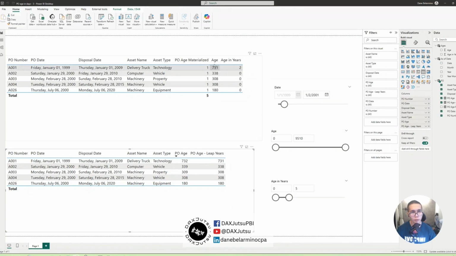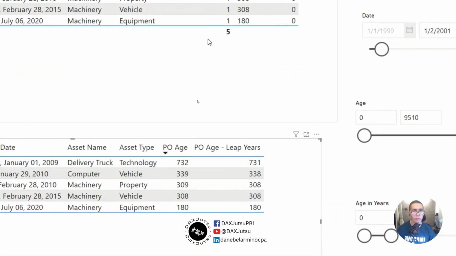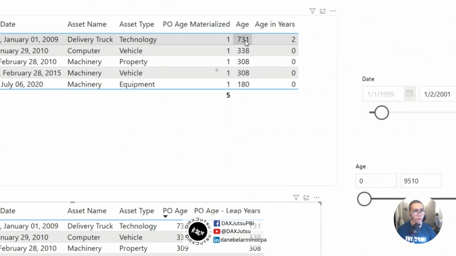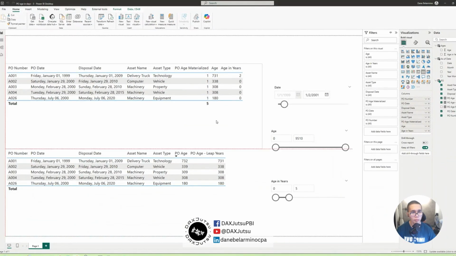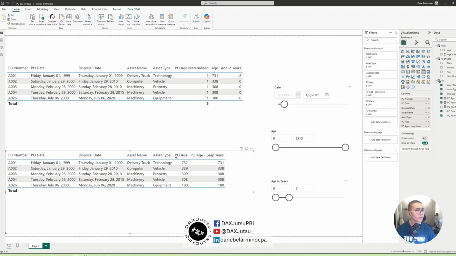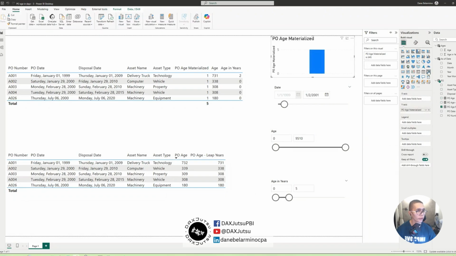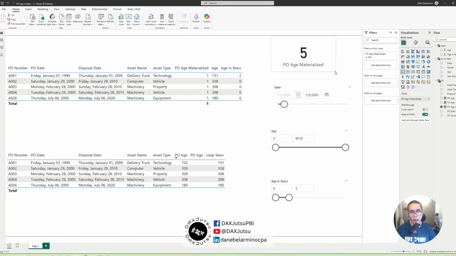You may have noticed that the numbers here have changed. These used to be the numbers 732, but now it's 731, 339, 338. And POH materialized, that will be the count of assets that are active as of this date.